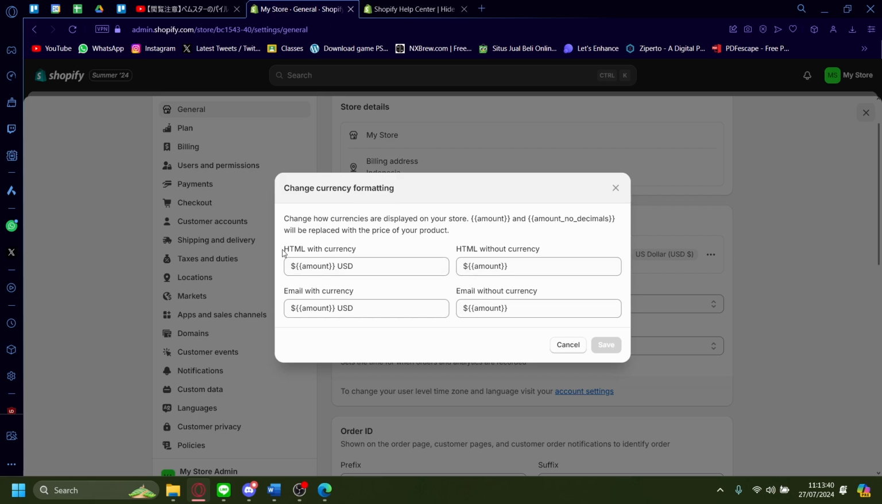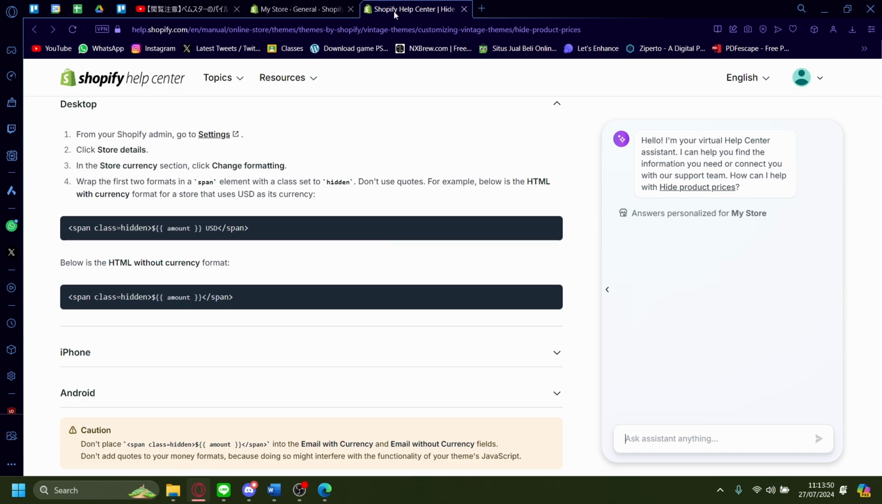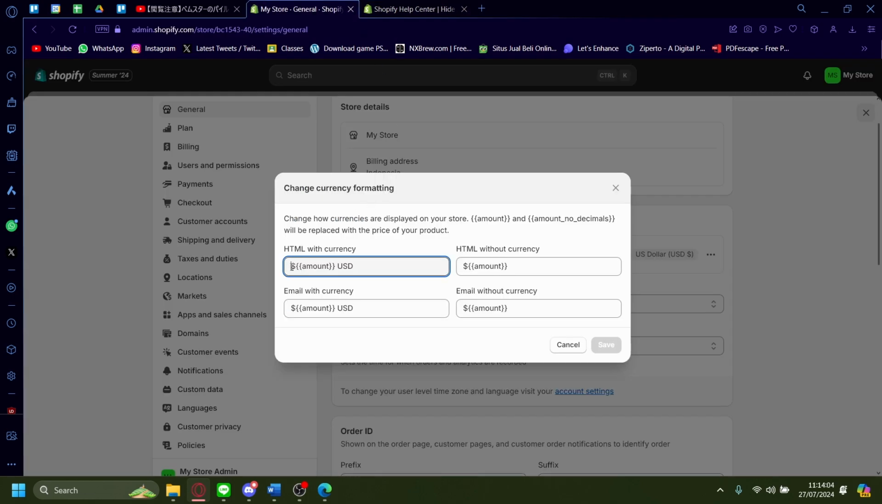Now, I want you to only pay attention to HTML with currency and HTML without currency. These two are the ones that you only need to change. I'm going to go onto the official Shopify Help Center here. I'm going to copy and paste this line of code. Span class equals hidden. Copy and paste under here, or you can type it on yourself. Doesn't really matter. I'm going to copy and paste that.